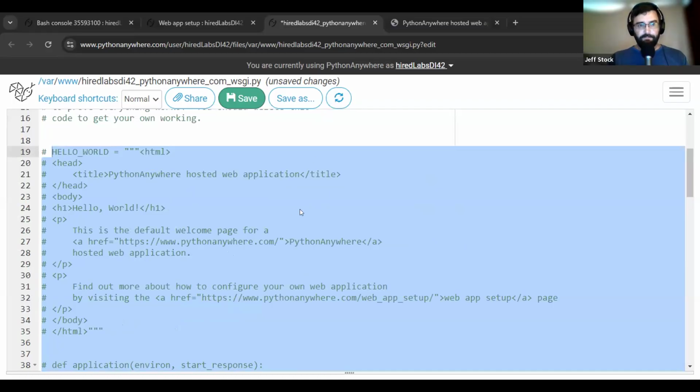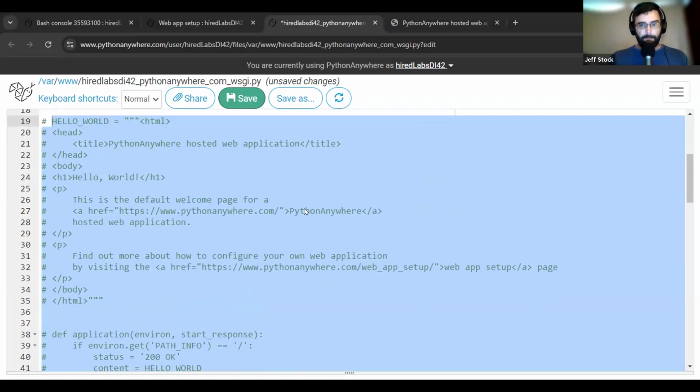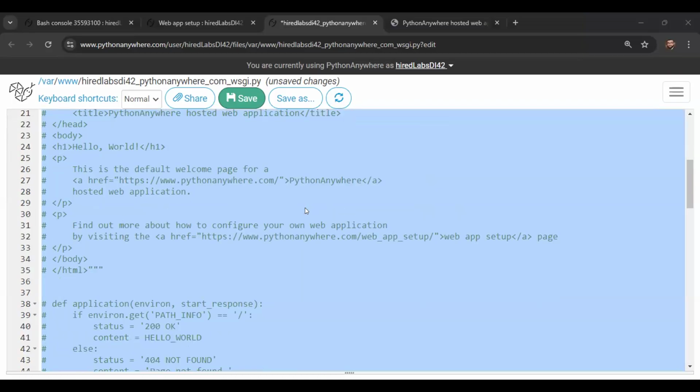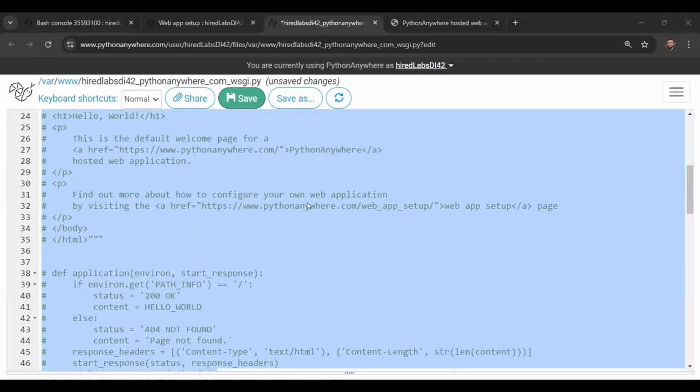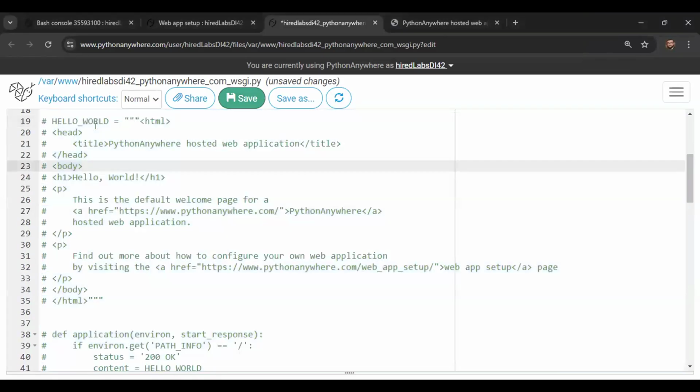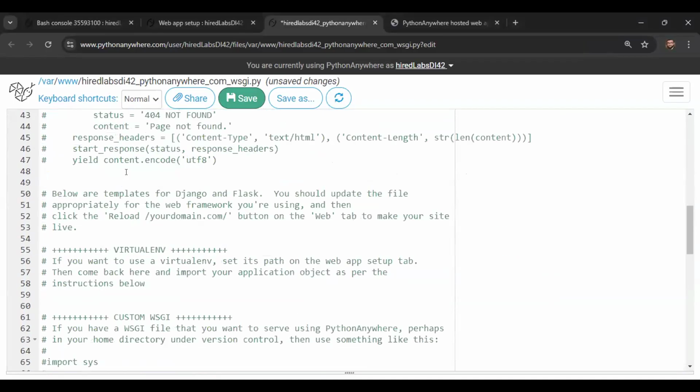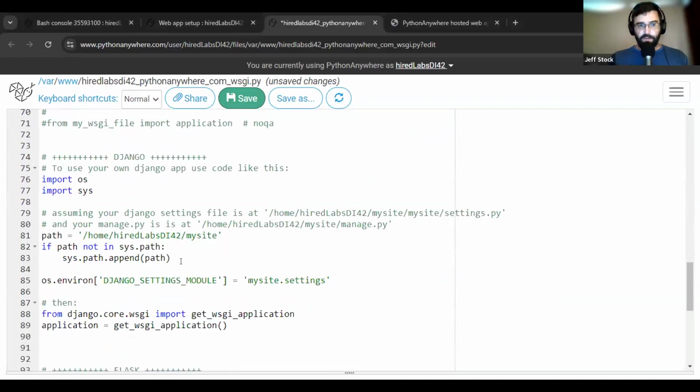Alex, what's the question? Yeah, so when I open the var www file, I don't have the hello world stuff. I only have the Django part. Just Django by itself? Yeah. That sounds okay. It sounds like when you were doing the setup, you picked Django as the framework instead of manual configuration.